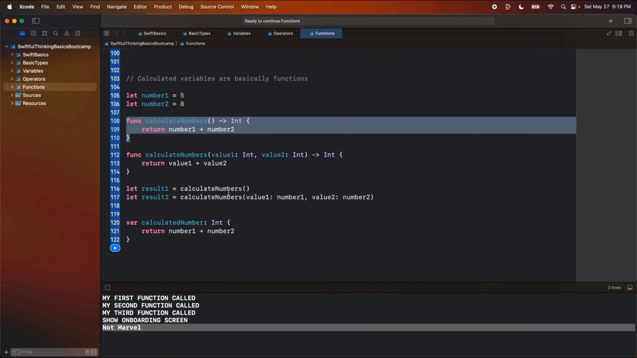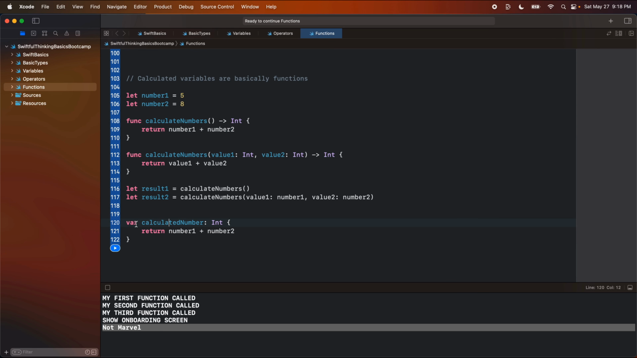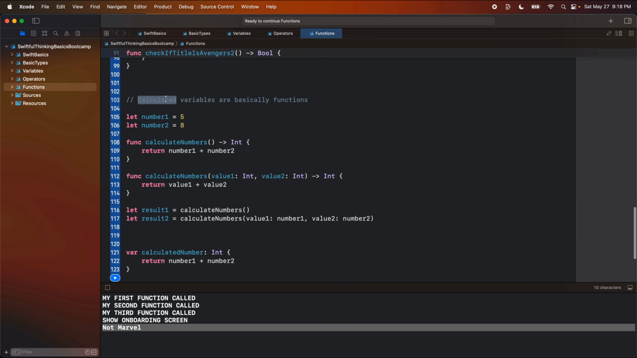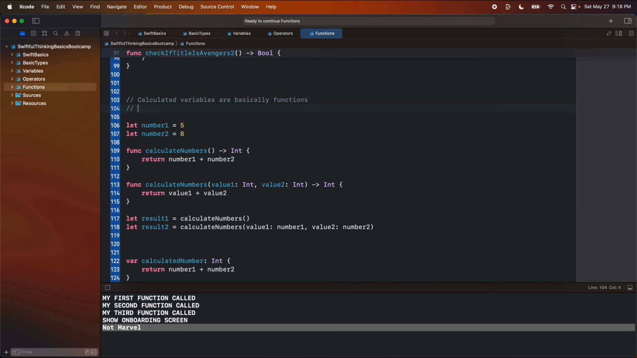I just wanted to show this to you guys quick because you're going to see calculated variables in a bunch of the videos coming up and probably a lot of other online tutorials as well. So I'll put a final note up here. Calculated variables are basically functions. And let's just say these are generally good for when you don't need to pass data into the function.